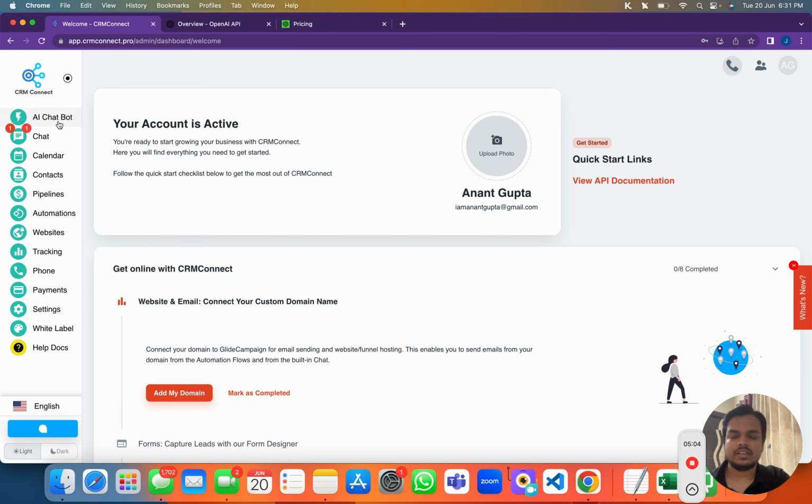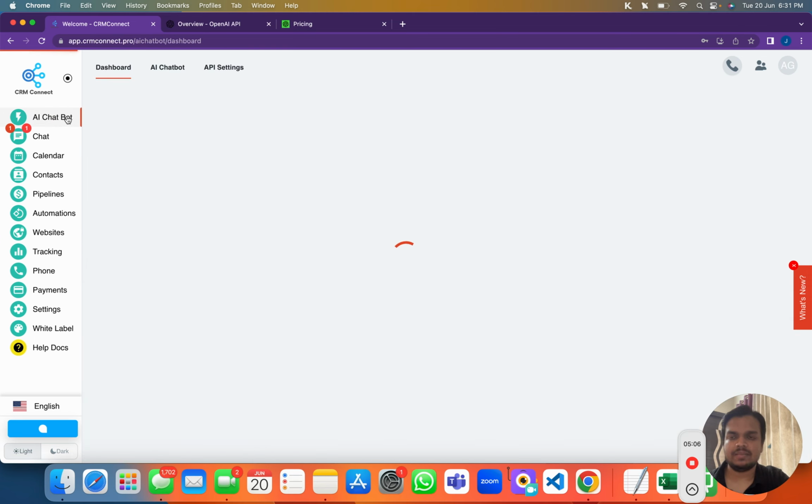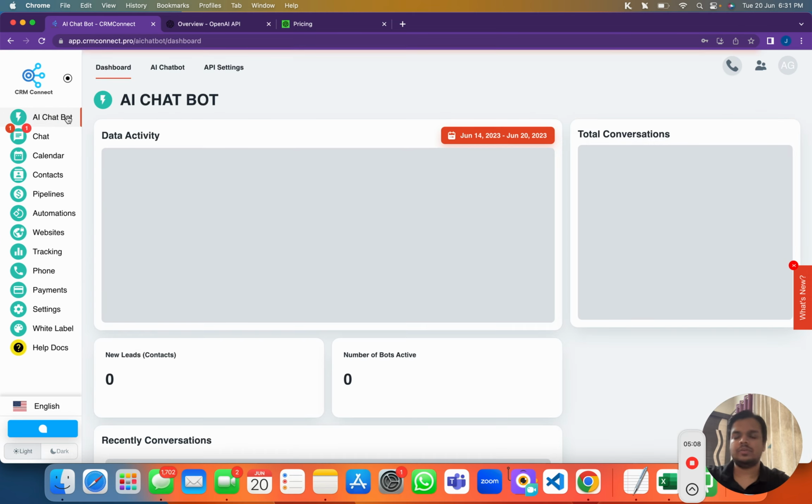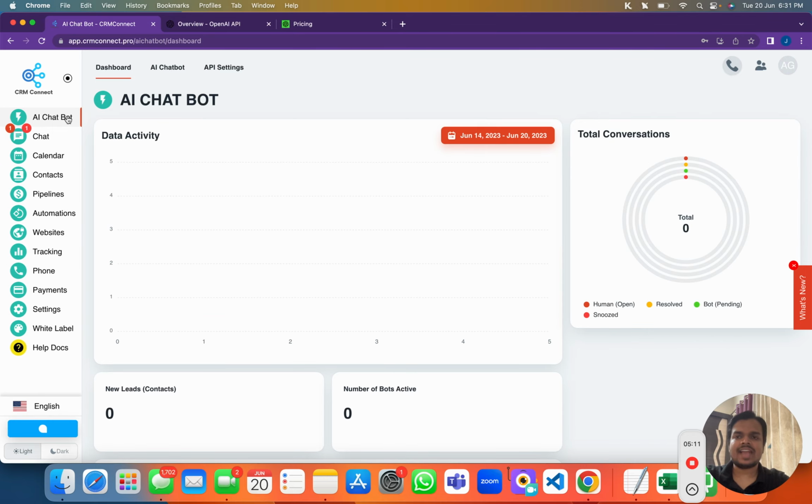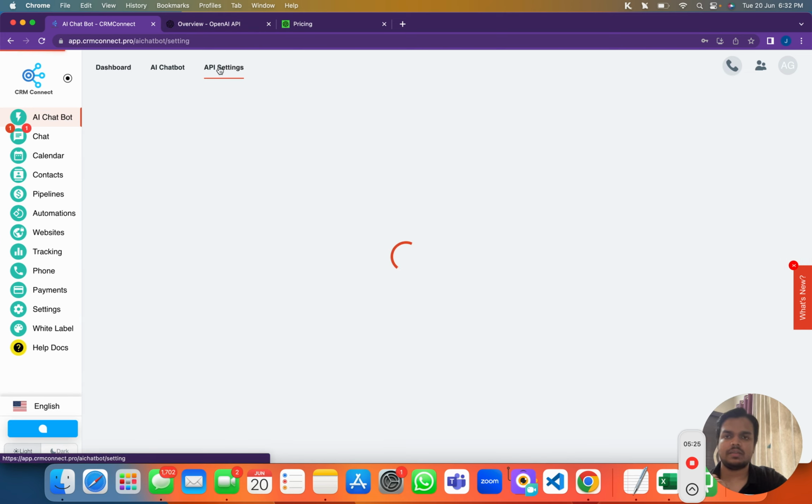So it's a must-have tool for a white label SaaS owner, so that you can easily handle the customer support queries, right? So let's see how we set up inside Glide Campaign. As you can see, this is a white label dashboard, and the first thing you need to set up your chatbot is to set up your API key.